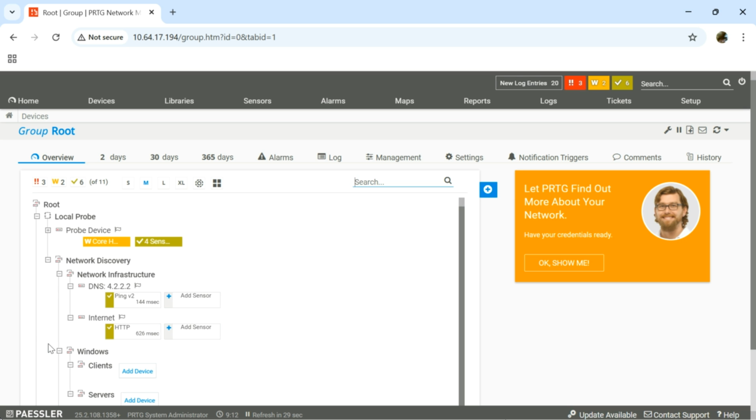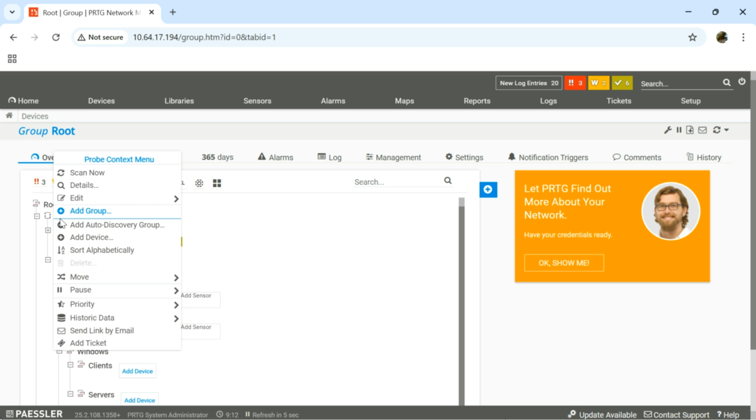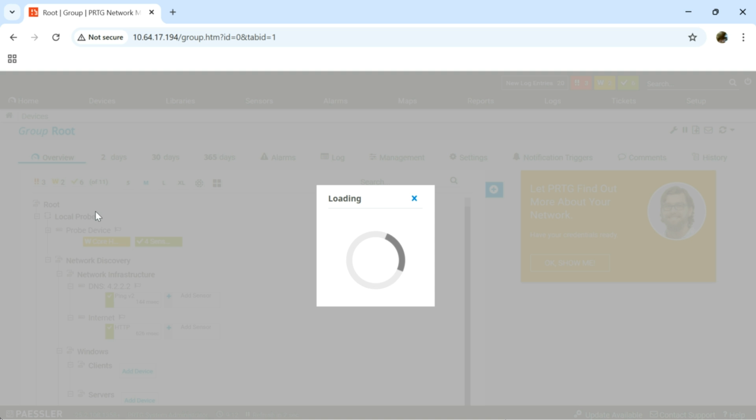So first of all, I will create a group for all Benson Network, where all the IP addresses that belong to Benson Network will be placed and monitored from. So whenever I enter this group, Benson Network, I'll be seeing all its links either up or down. So first of all, go to this probe device or local probe, and then right click, then add group.